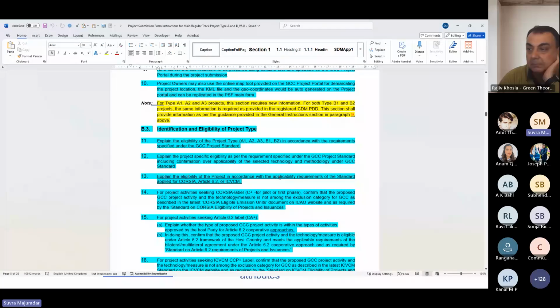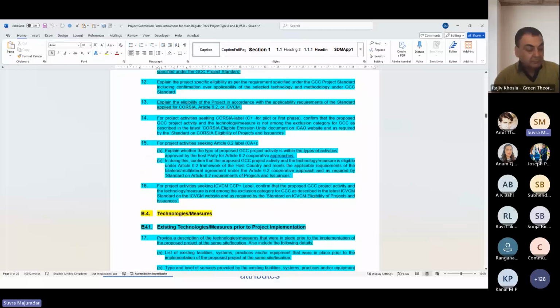In addition, if the project is providing or requiring the COSIA Article 6.2 or ICVCM level, the project owner needs to explain the eligibility of the project in accordance with the applicability requirement for the standard applied for COSIA Article 6.2 and ICVCM. So these are the details on how things need to be described.